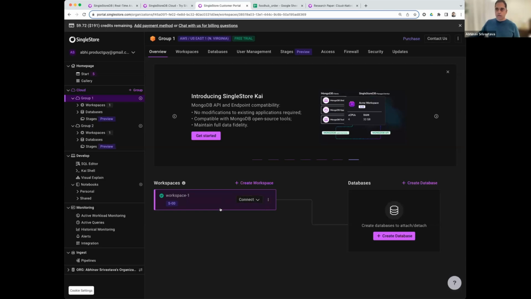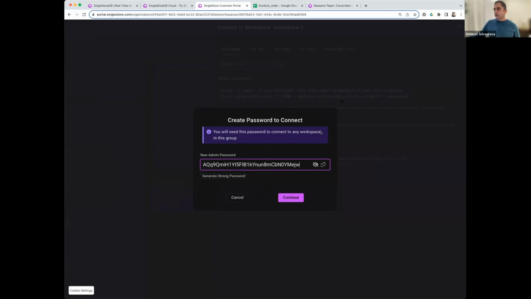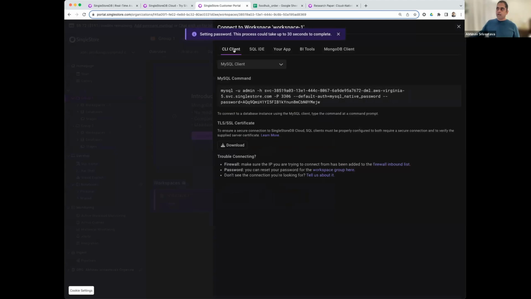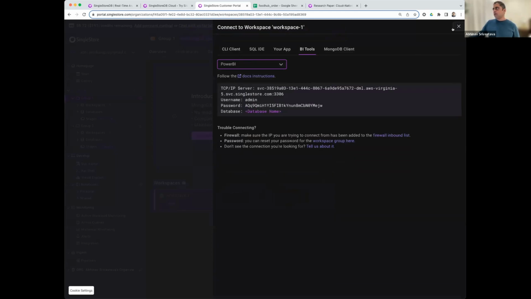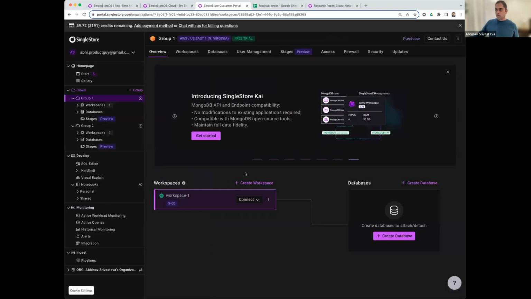Now notice here that you have a connect option, and what that allows you to do is you can use a SQL editor, or you can connect directly. If you go to connect directly, you can generate a strong password, but then you can connect using a CLI client, or any of these other options. There's a Mongo option. There's a connection to your BI tools, and you can choose your tool, and you'll see the connection strings there for your use. But for now, I'm going to do this much simpler.